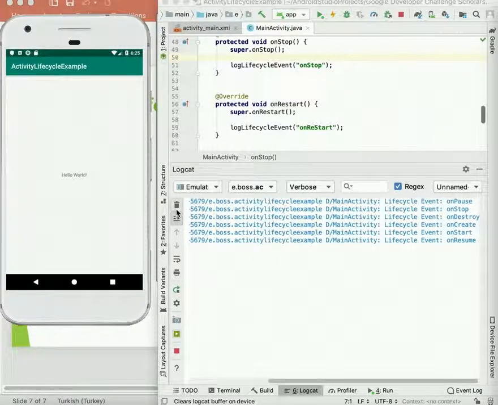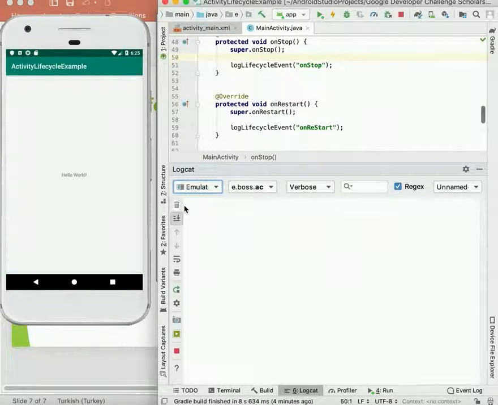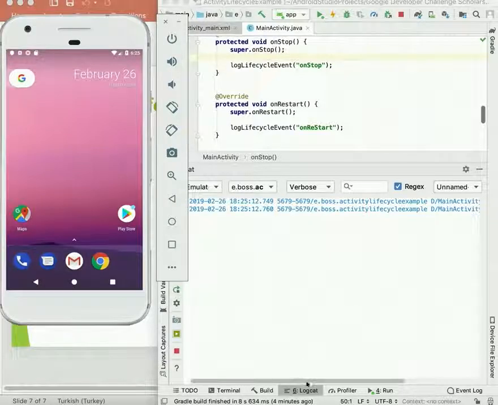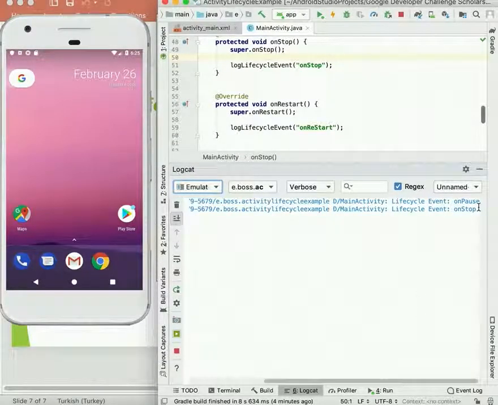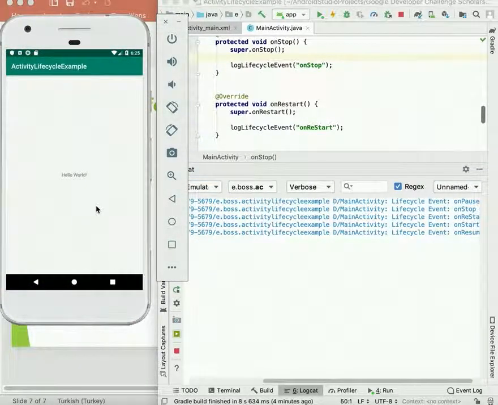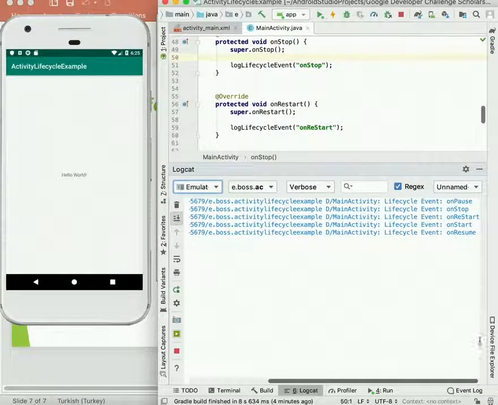Let's try it. Okay, I will clear this log, and I will hit the home button. Okay, as you see, onPause and onStop are called, but there is no onDestroy because our activity still lives. Now I will open up our activity again. Now as you see, onRestart, onStart and onResume, and the activity is visible again.